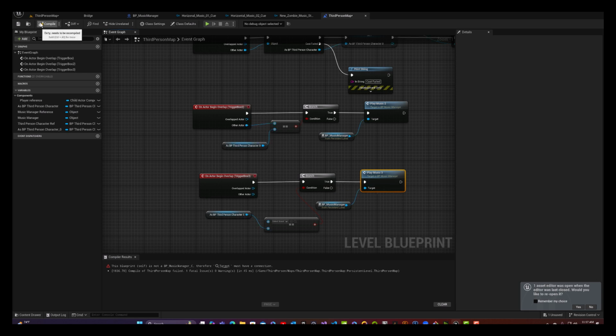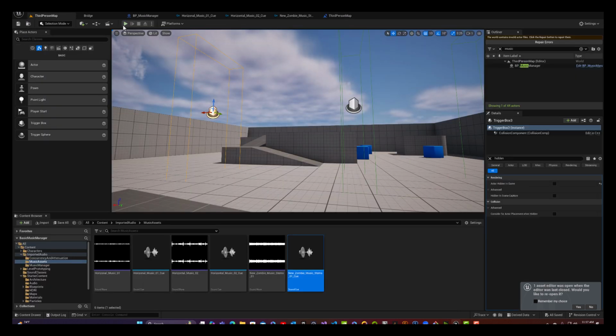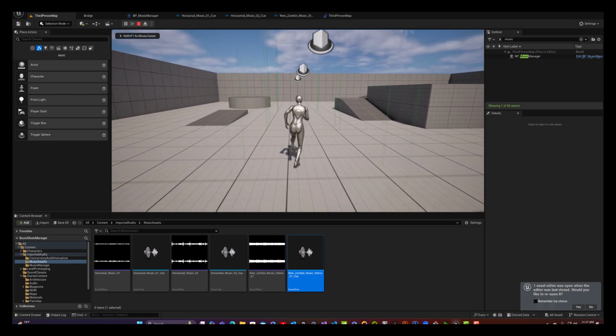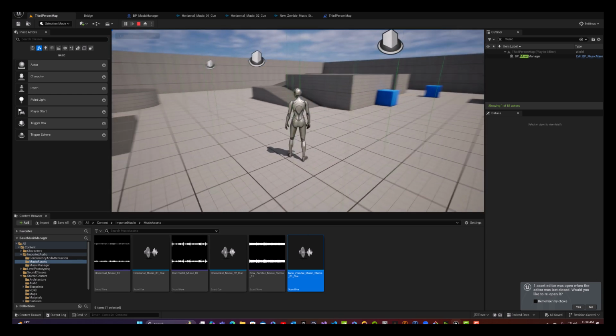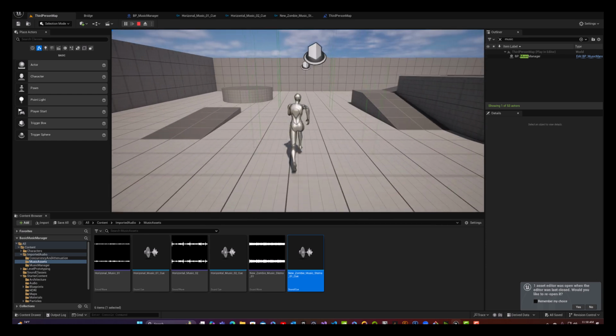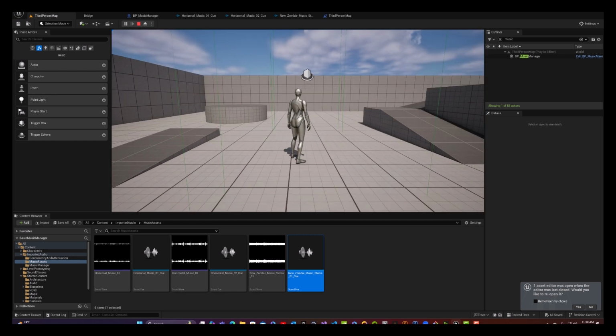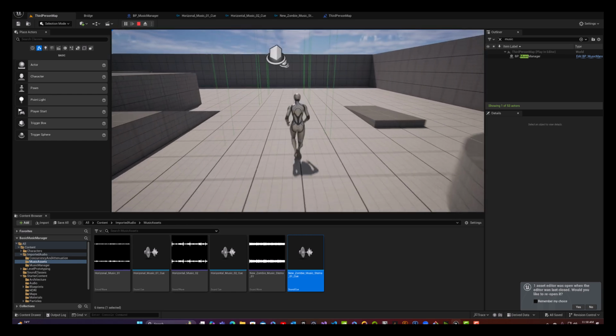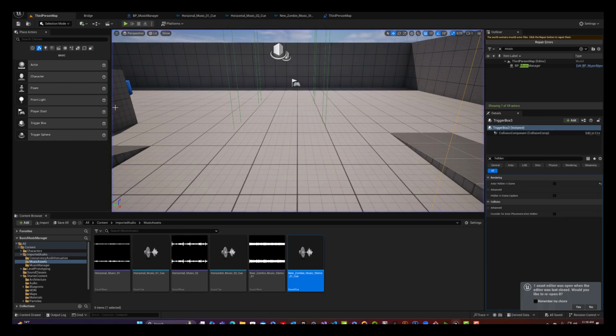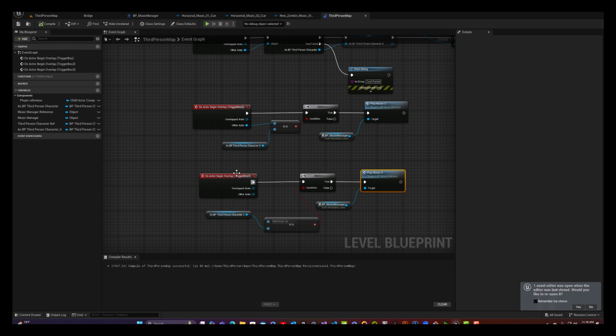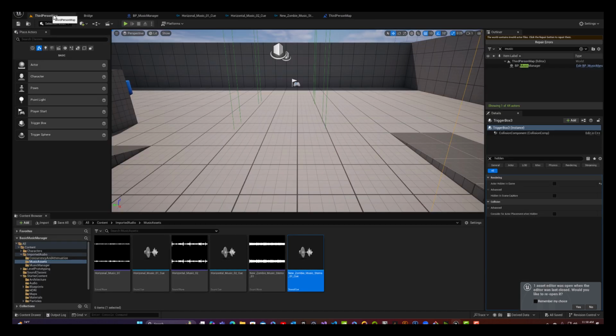Okay, so we'll compile and save. No errors. So now let's see if it works. Go into play. No music. Okay, so it seemed like something might have been weird on that one, so let's find out what happened. Other actor was not connected on this Boolean. That's why the third trigger box didn't work. So let's try again.